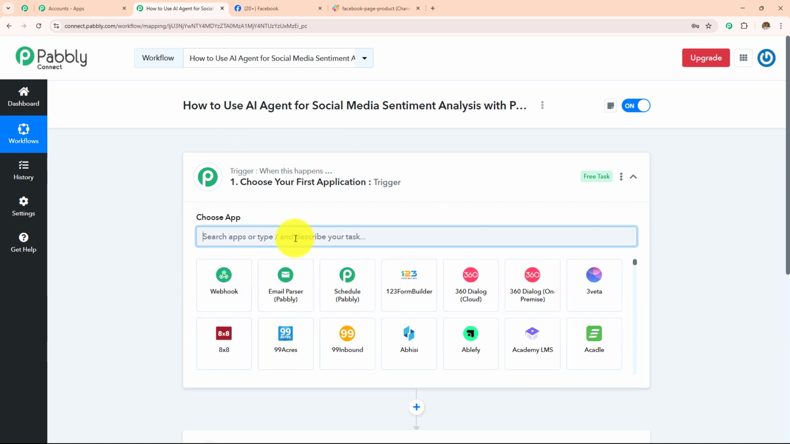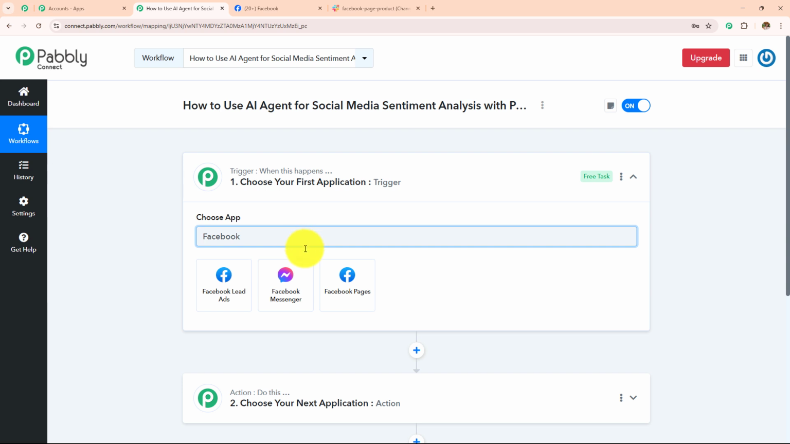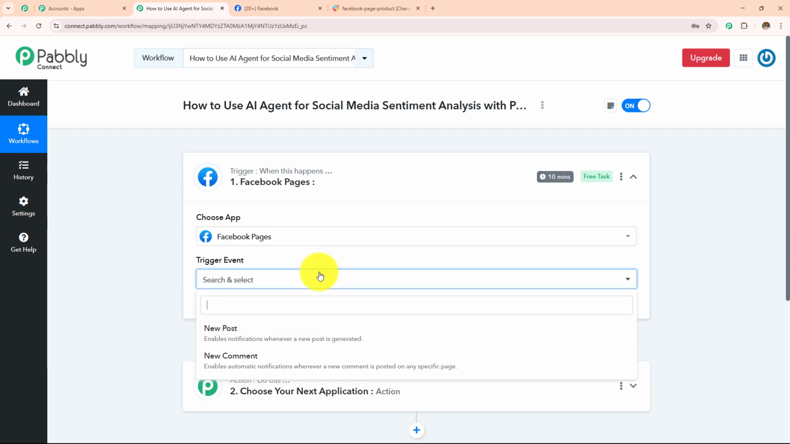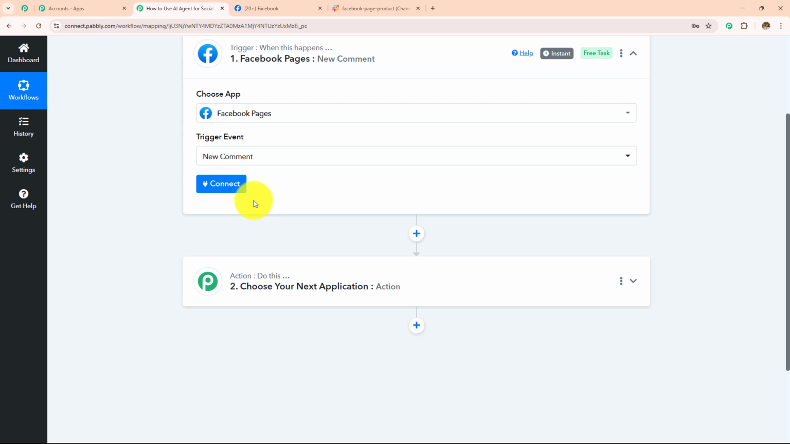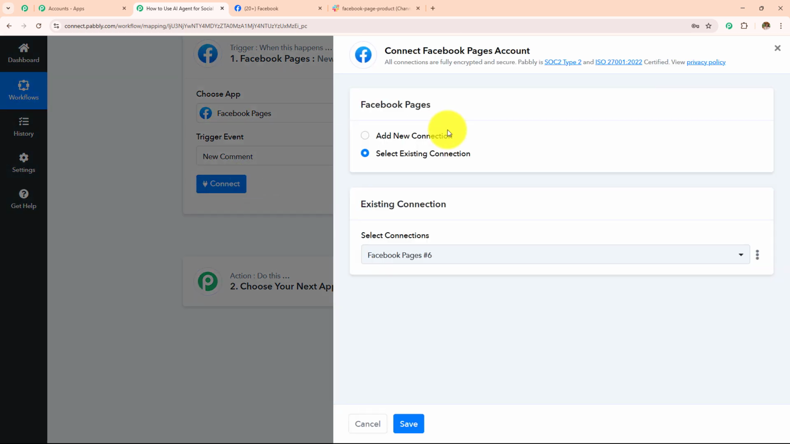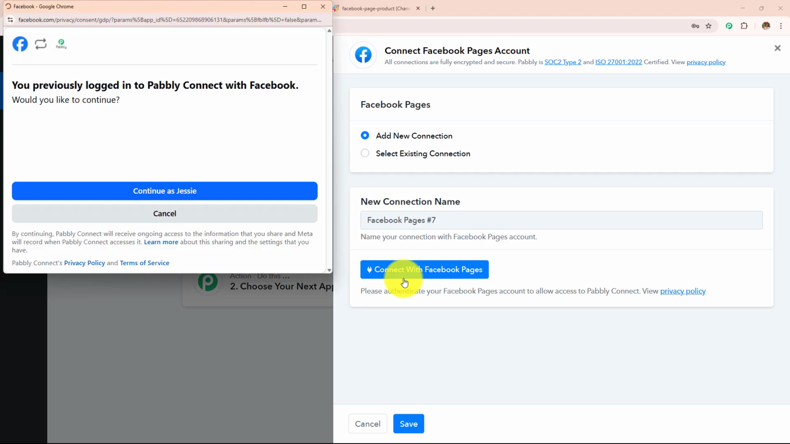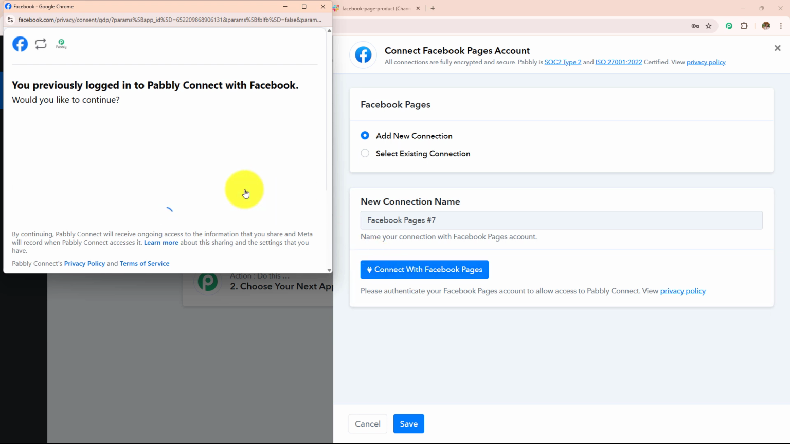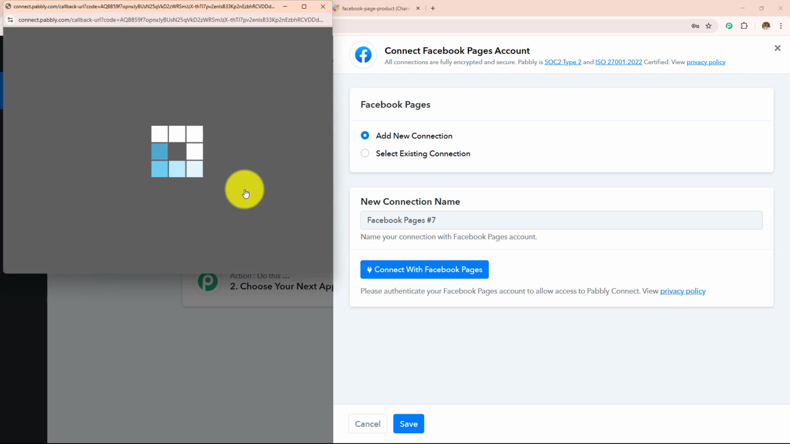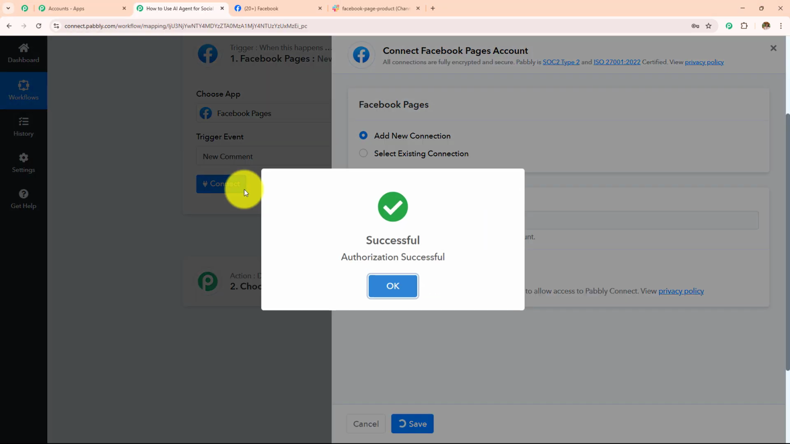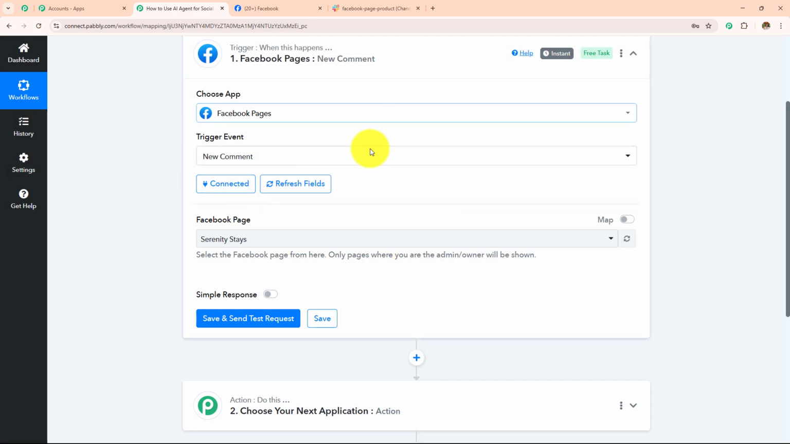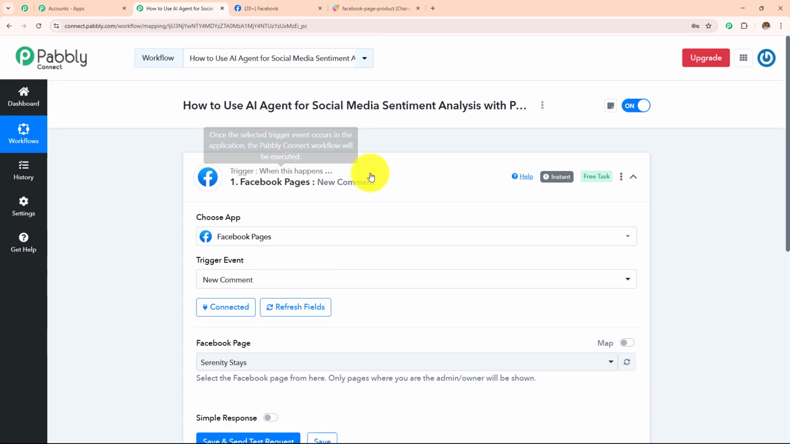So let me quickly take my trigger application as Facebook Pages. And then in my trigger event, I am going to take this as new comment and then click on connect. If you have an existing connection, go with save. If you don't have one, click on add new connection, then click on connect with Facebook Pages. Here I need to choose my account with which I have logged into Facebook, and I have already logged in. It is always advisable to keep your applications logged in for easy authorization, and here authorization is successful, which means Facebook Pages is connected with Pabbly Connect.